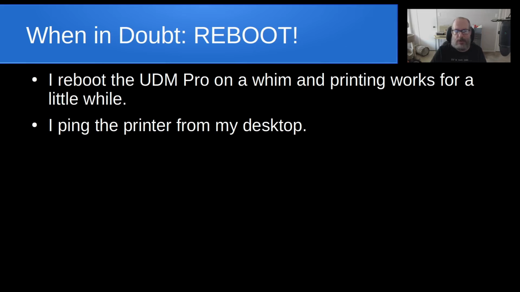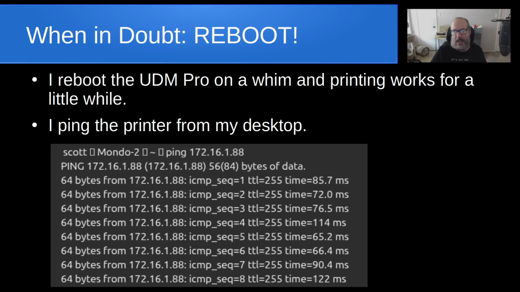And I ping the printer from my desktop. And I wish I'd had the old printouts. I didn't think to store them at the time. It's because I was more focused on fixing the problem. But this is like a little screenshot of when I did the ping to the old printer, which is 172.16.1.88. But you can see here that the pings are an average of around 60, 70, 80 milliseconds. And that's pretty darn slow. I mean, you would expect a sub 1 millisecond on a fast network.